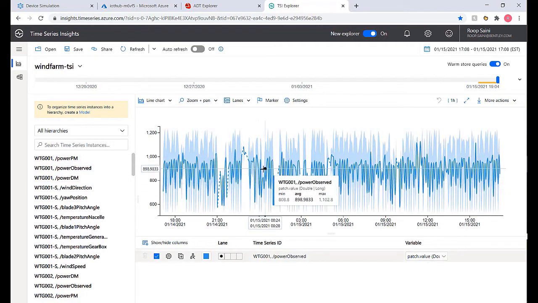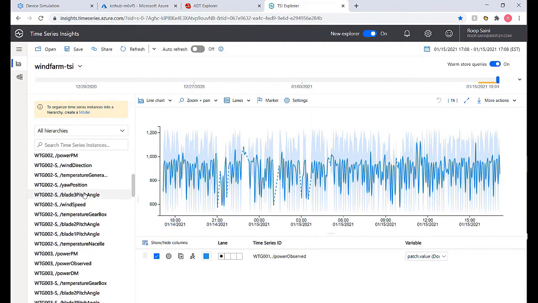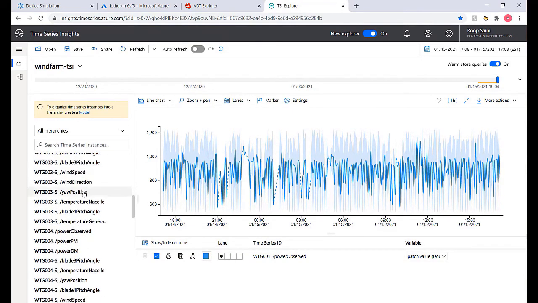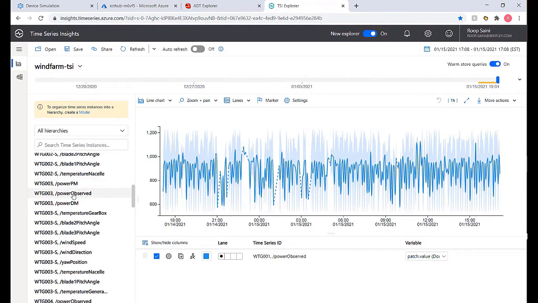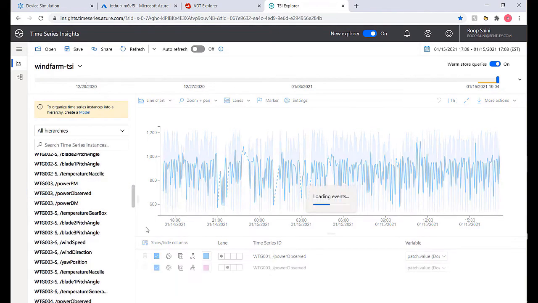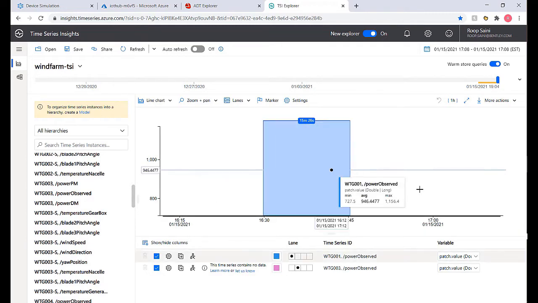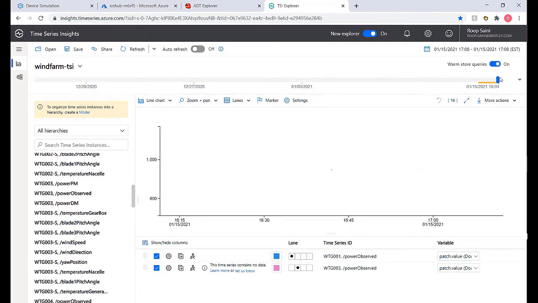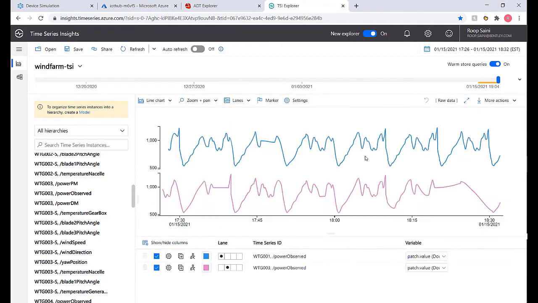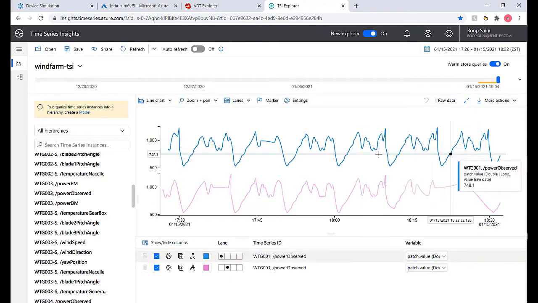So for example, this is the power observed by the first turbine. We can view it here. And let's say I want to compare it to the power produced by the third turbine. So we do power observed, third turbine, add that to our list. Expand that, and this is not what I expect. What is going on here? Let's see. What am I missing? Okay, there you go. I just had to reset the timer.